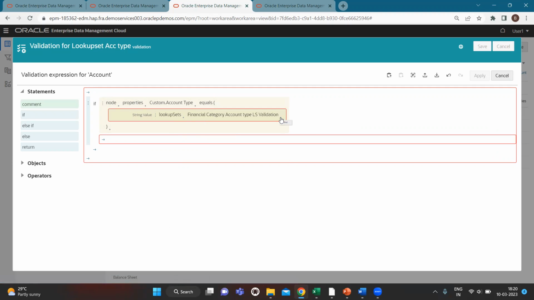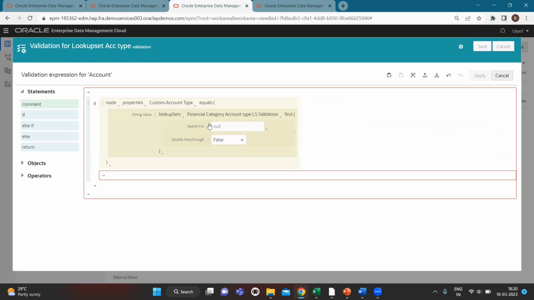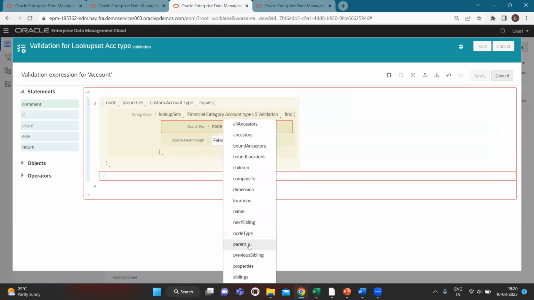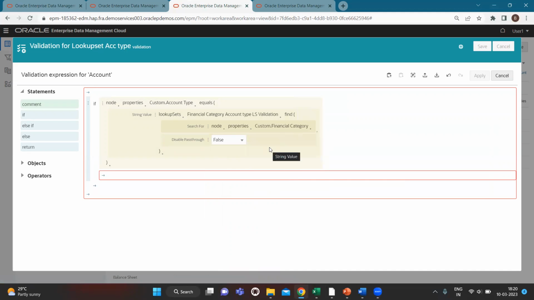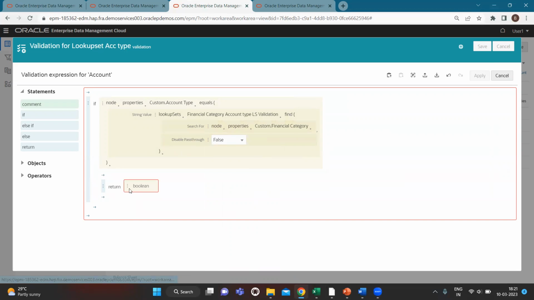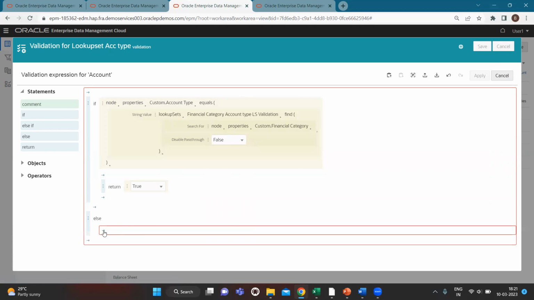When you link with the application, find node properties and financial category. This is the correct one: financial category, and disable pass through false. When all this is correct, we want to return the boolean value true. You have to select boolean and make it true. Else, we want false, so it will give an error if this condition is not satisfied.